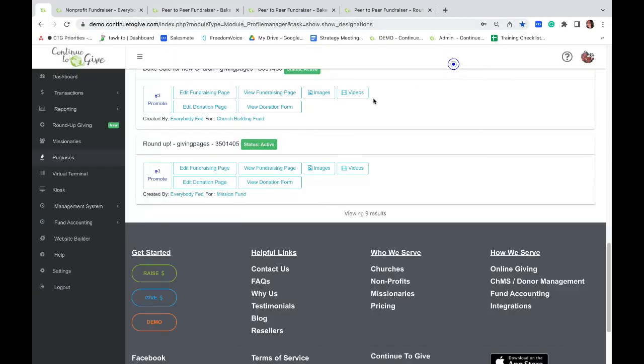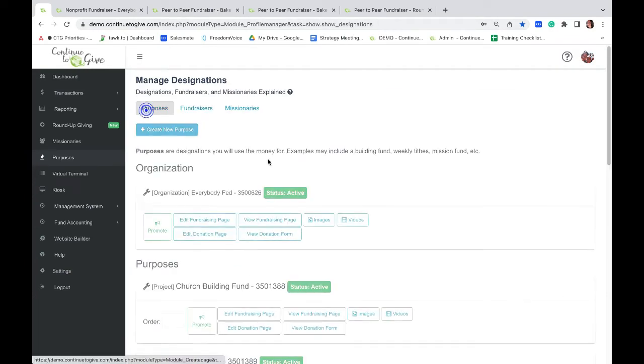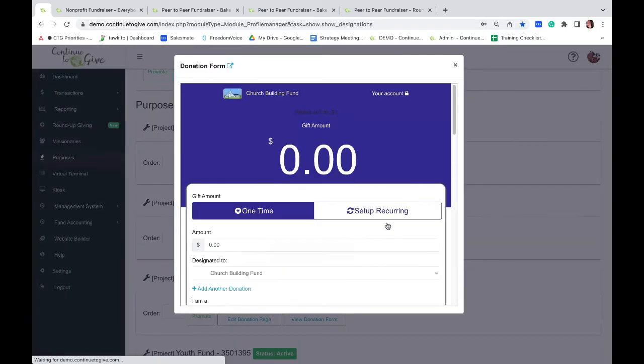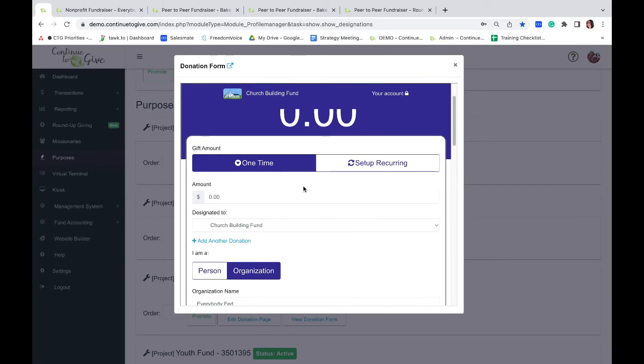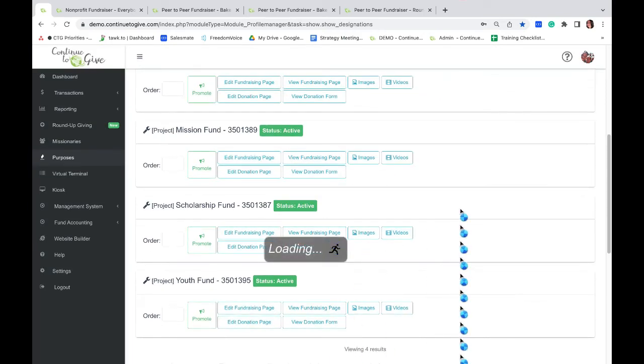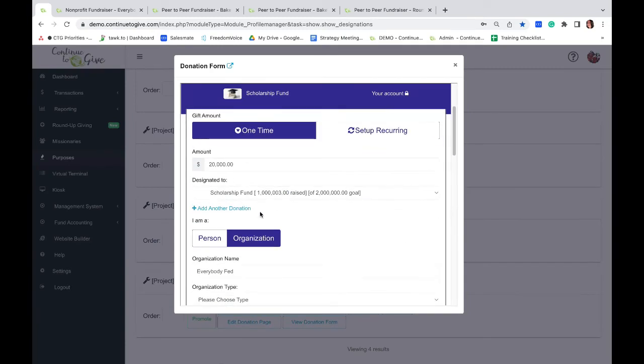Now, I do want to point out that every single fundraiser or every single purpose that you send out, for example, this church building fund, the form is already pre-selected to the church building fund, the same as the scholarship fund, right? So if I click here, I can check out it's already pre-selected to the scholarship fund.